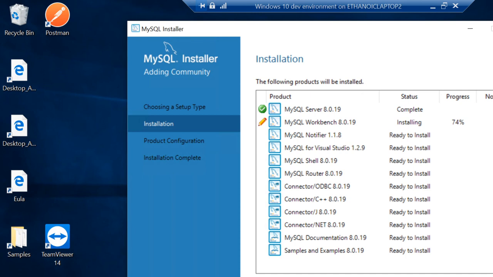Data should be okay. So I can just close the window. Okay, close it. Then you just launch Workbench and stay here first.